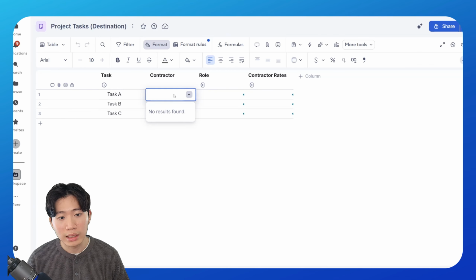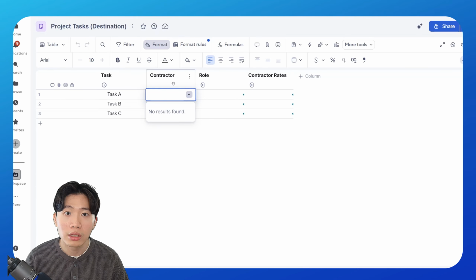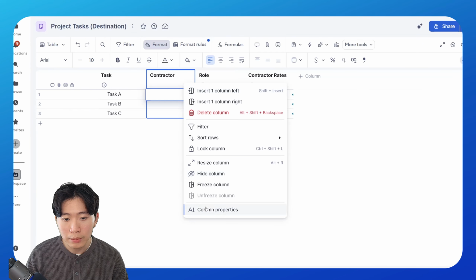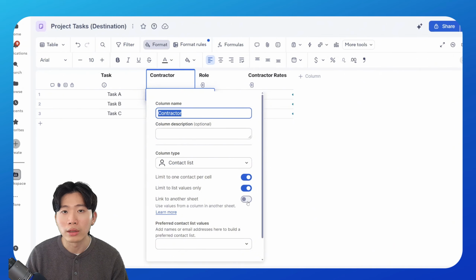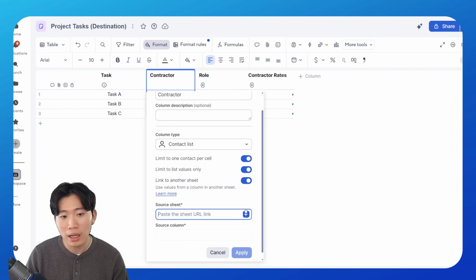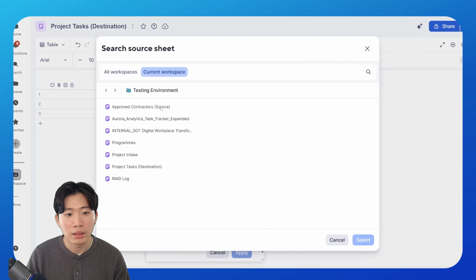But right now, as you can see, there are no selectable drop-down lists for this column over here, so let's now establish a dynamic drop-down link. To do this, we'll have to head to the column properties of the contractor column, and we're going to have to toggle on link to another sheet. Now we have to specify the source sheet. We can click this plus icon over here and select this approved contractors source sheet.